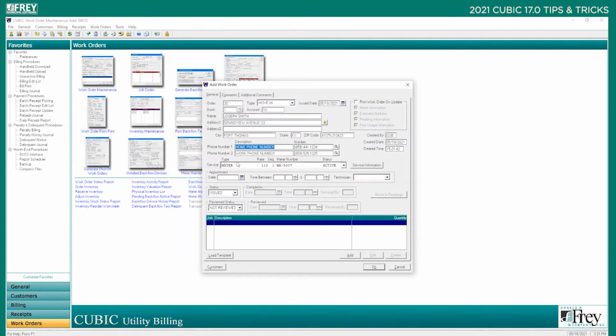So once the work order is completed and we have a completed date, when we press the enter button, this move-in readings screen came up. Under the service, the read date and the move-in reading, or the initial reading, will be filled in here.